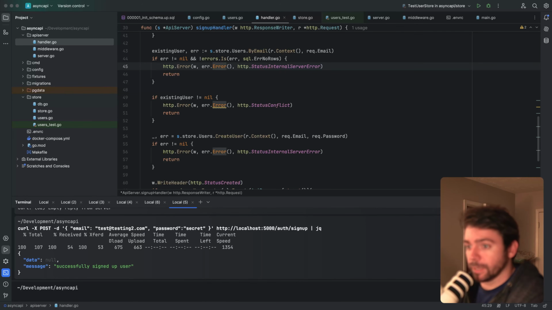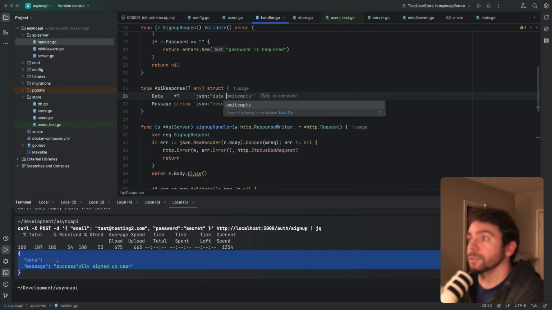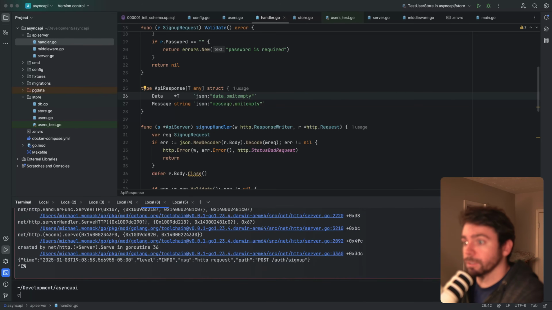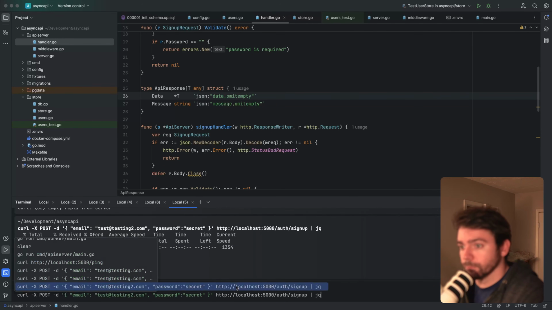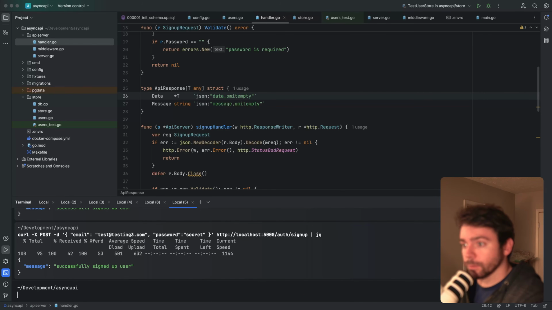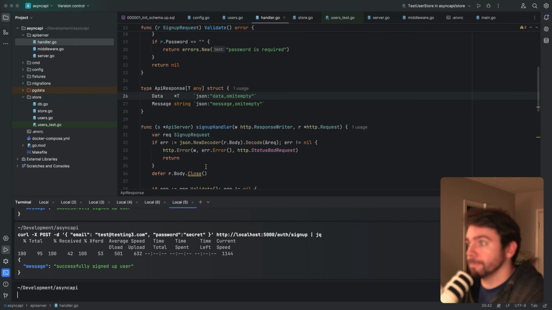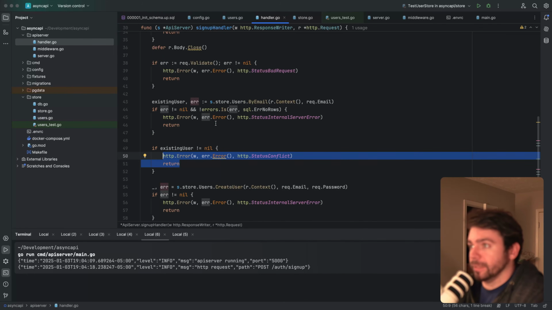Pipe that into jq. Now we've got our response data here. And one thing I want to do, I guess, is use omitempty. I'll try that again. Restart the server. Okay, so that works. The data column is omitted. That looks good. Obviously this is all fine, returning errors like this.